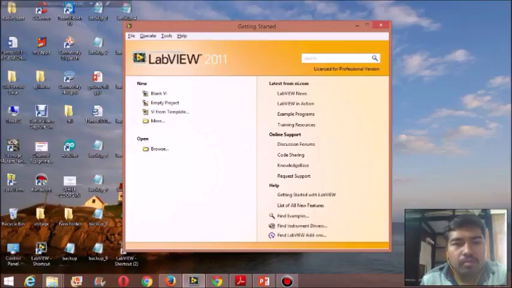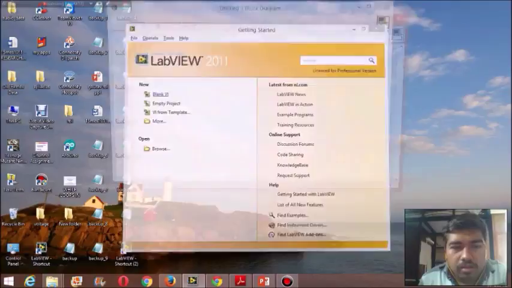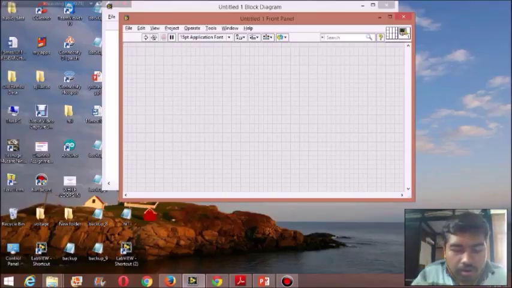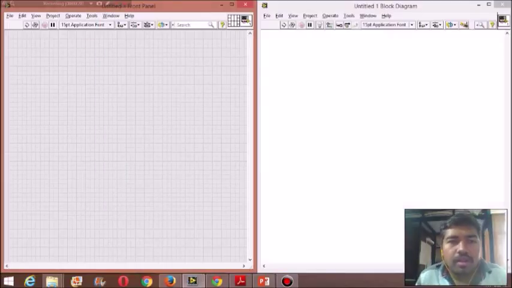When we start LabVIEW, we need to select a blank VI, which is kind of like a new file. When we select it, two windows will open. One is a front panel and one is a block diagram. Then you need to press Ctrl plus T so that they can tile themselves automatically according to your screen.